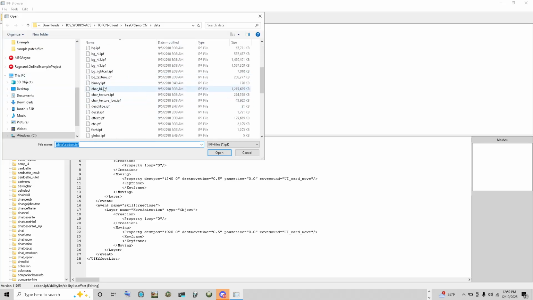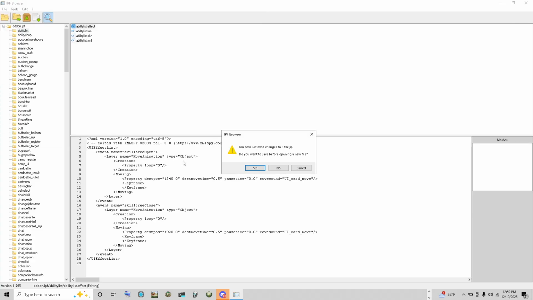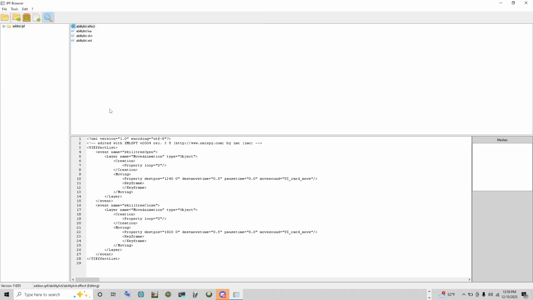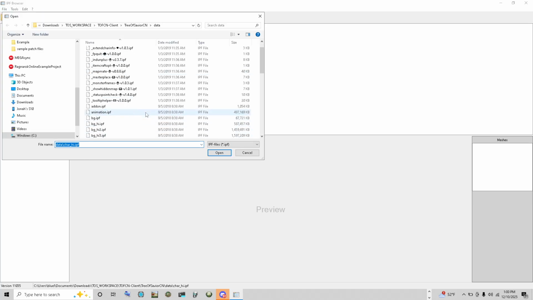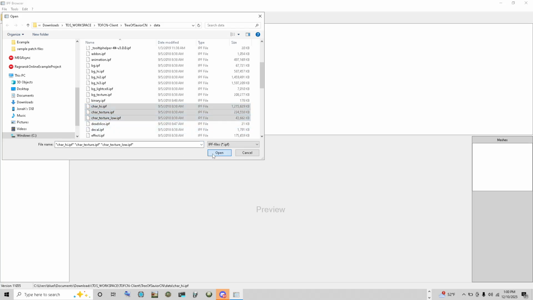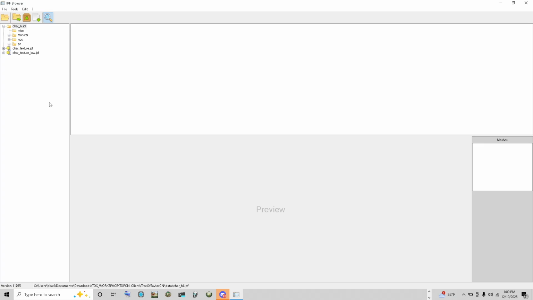Okay, so for example, if I open this, no changes, it will open up that said IPF file, right? But if I wanted to open multiple, I actually added where you can open multiple IPFs at once. See? And all the data is correct.